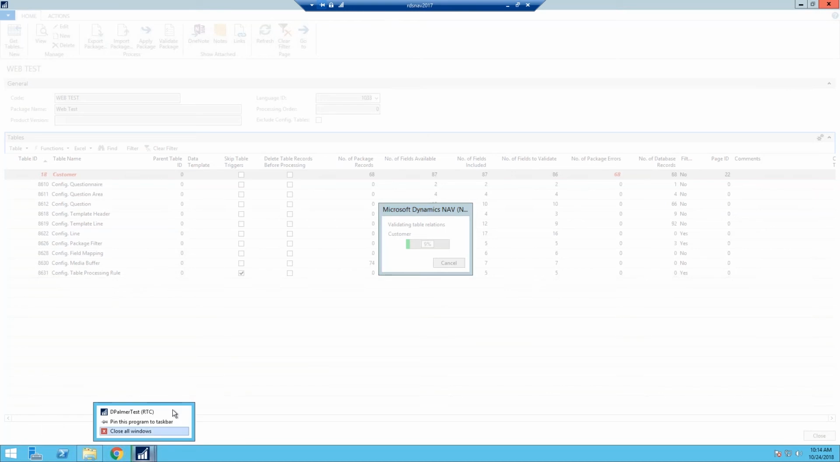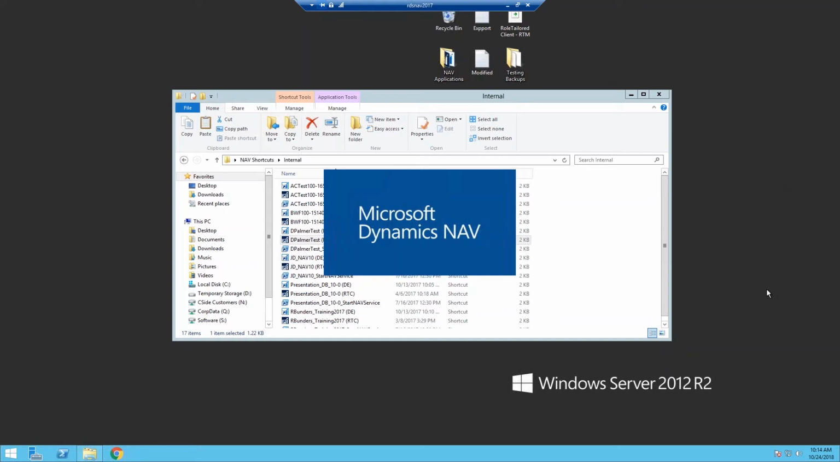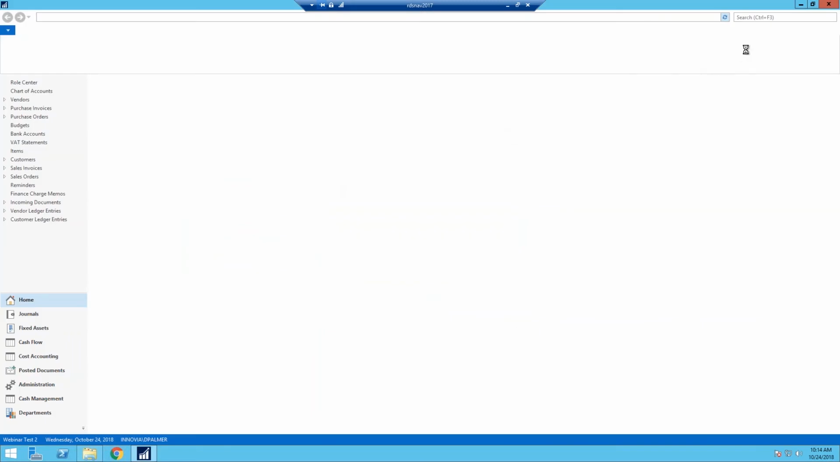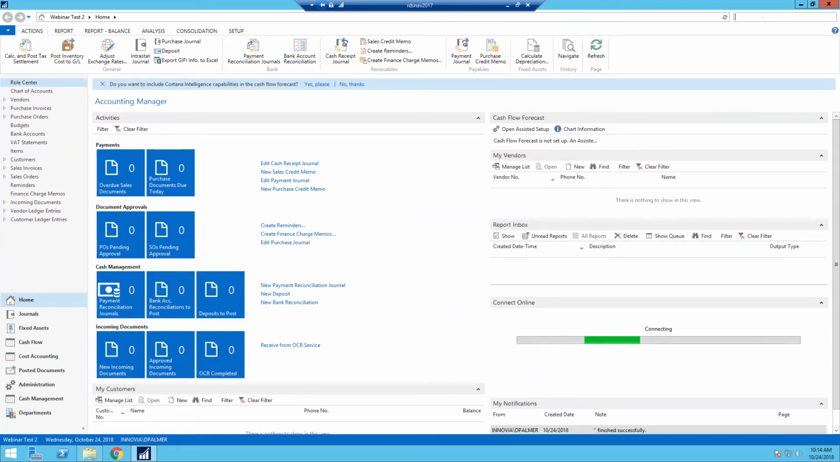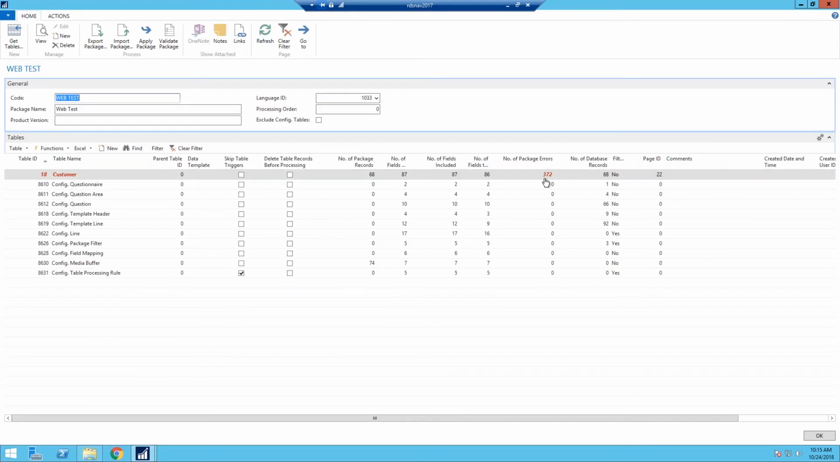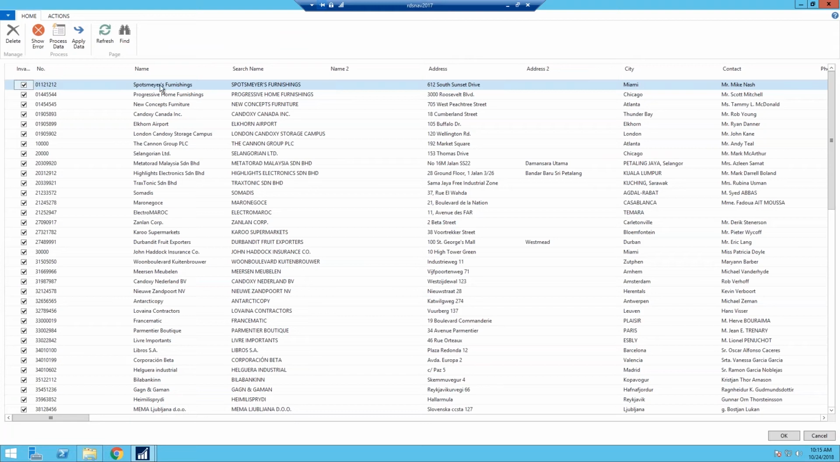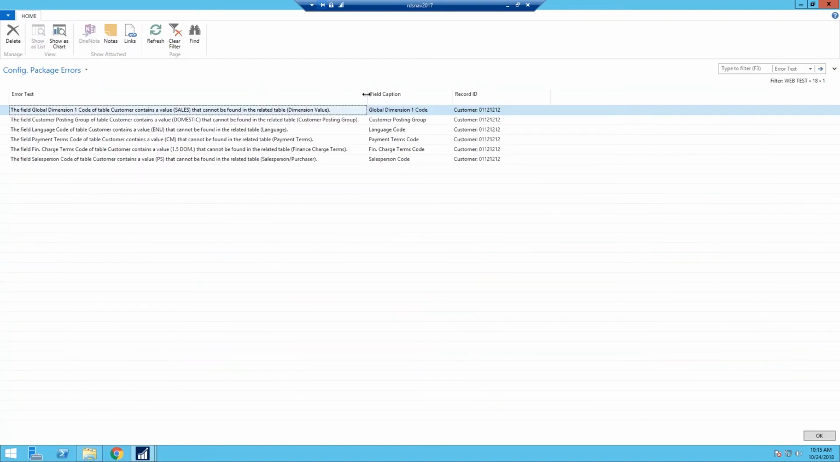All right, let me restart that particular piece of this. I'm going to take a look and see what these package errors are. On any particular one of these errors, you can click and select Show Error, and it'll show you what the issue is. And you can see these are problems with global dimensions, with global posting groups.